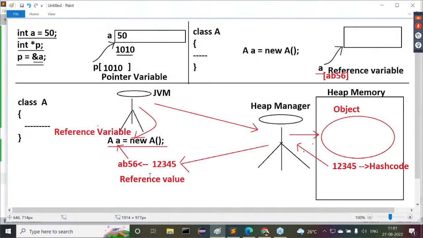So address location manipulations are not available in Java. Reference variable is not the same as pointer variable. Pointer variable is different, reference variable is different. Even though it is referring to a block of memory, it is not storing an address location. It is storing the reference value of the object. So we can conclude pointer variables are different and reference variables are different, and pointer variables are not possible in Java.